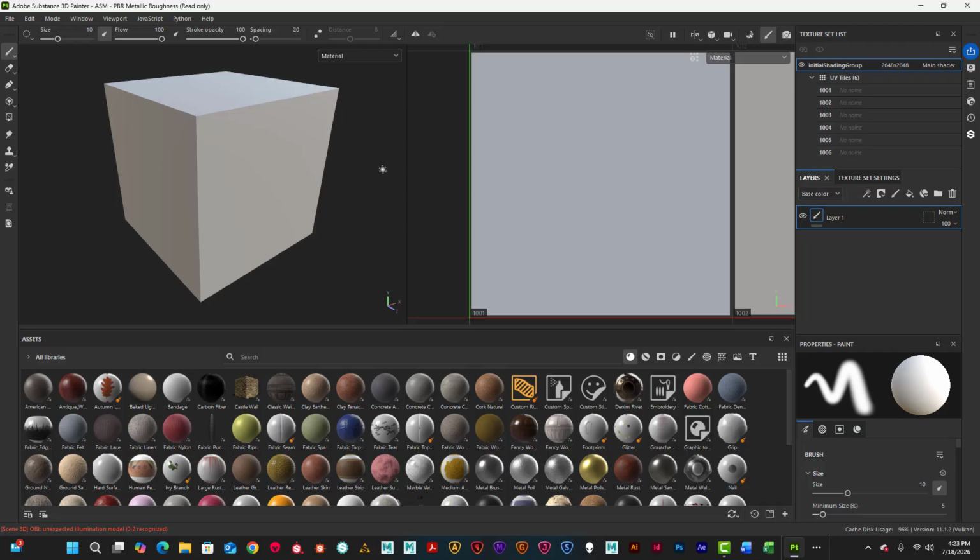It could also be that your model needs to be triangulated. That fixes some of the issues, so you can try doing that. Those things are quick ways of fixing things. Okay, so let's go ahead and move on.